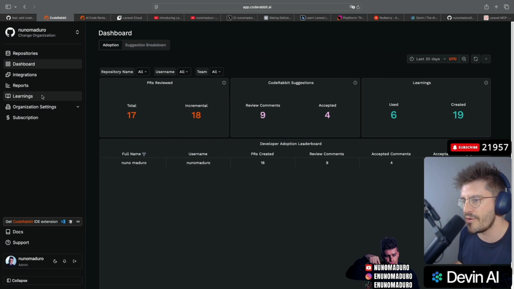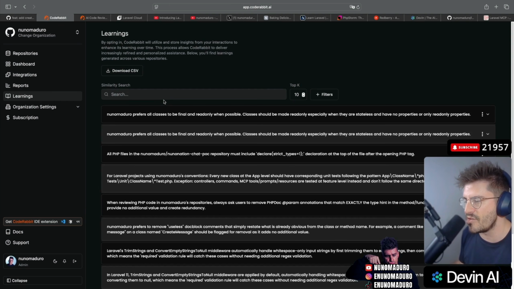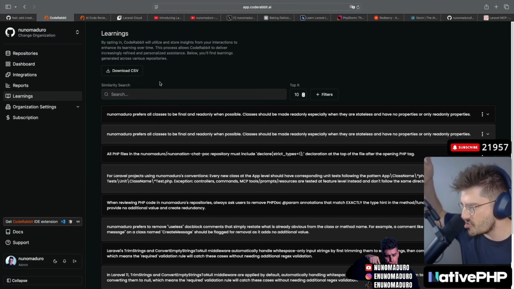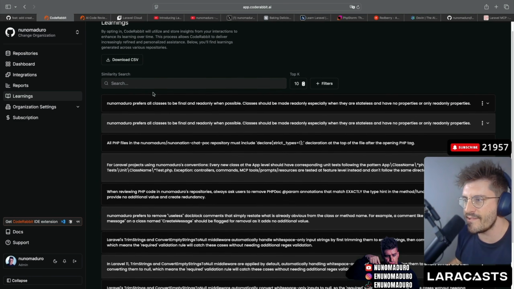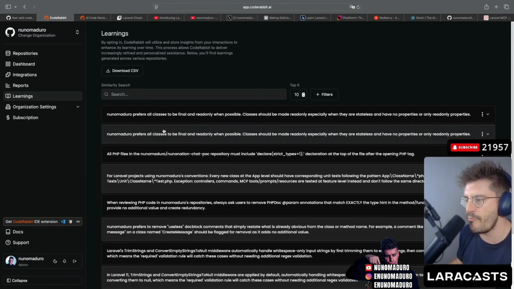Probably the best feature I enjoy during the week is this learning section. While I was interacting with CodeRabbit, every time I thought CodeRabbit should have acted differently, I just told it, hey, can you please next time make sure this class is final, or next time make sure this PHP annotation is removed. And it will basically do those things the next time it reviews code.